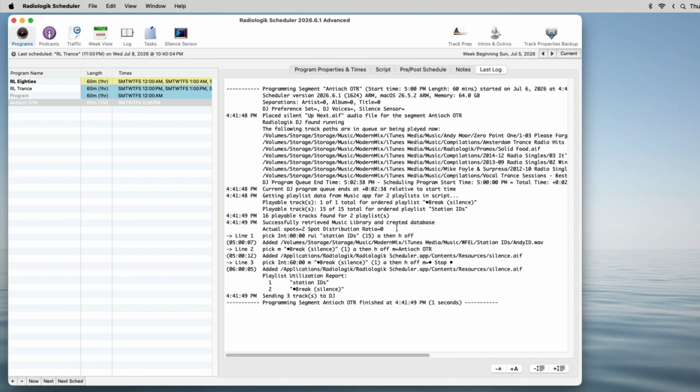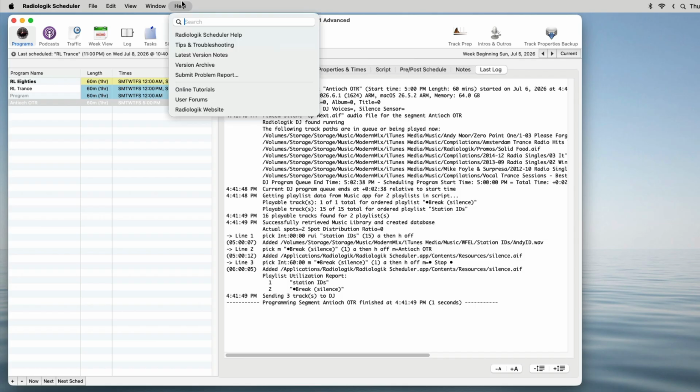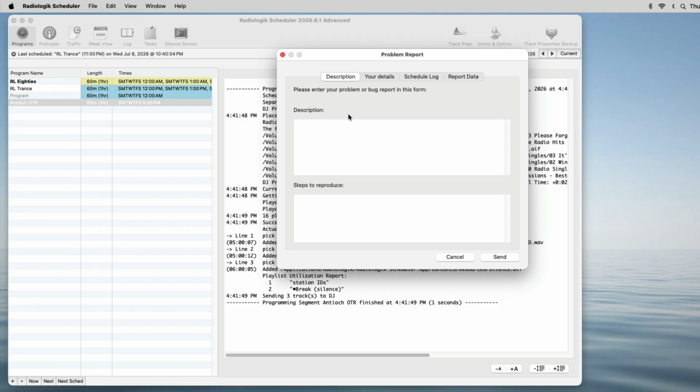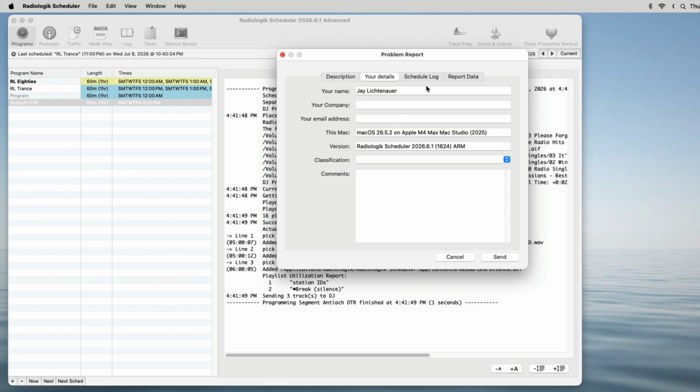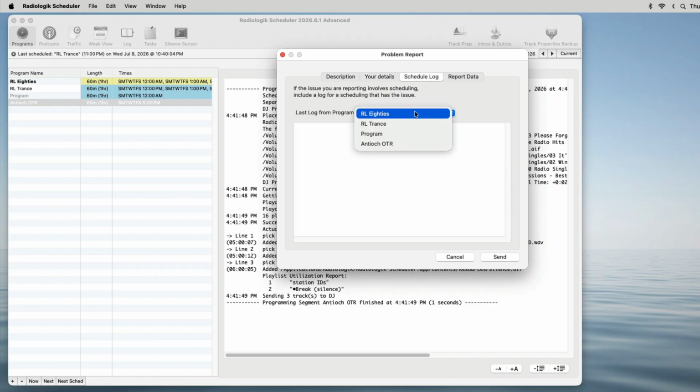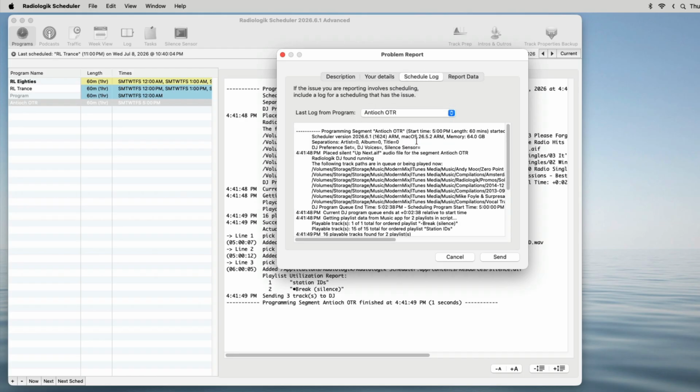If you can't, or you see some other problem, you can copy this log to me. It's the best way for me to help you, is to see what's actually happening, what your script lines are, and how they're performing, to give an explanation. You can send this to me from the Help menu, choose Submit Problem Report, put in your description, steps to reproduce, your details, make sure to put your email in there, and then you can choose which last log you want to include to send to me, and hit send. And that's basically it for logs.